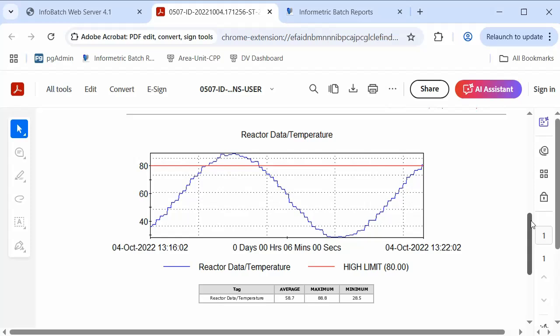This concludes the demonstration on how to configure an InfoBatch exception report.